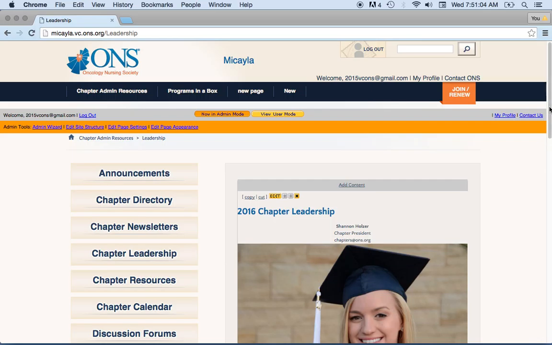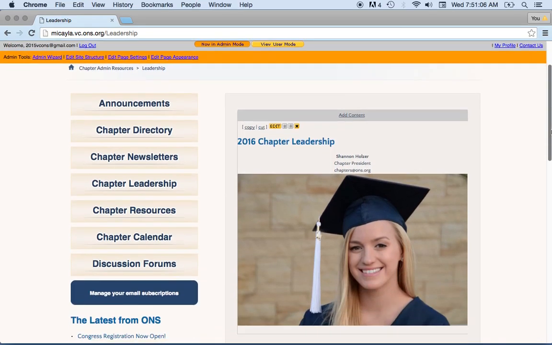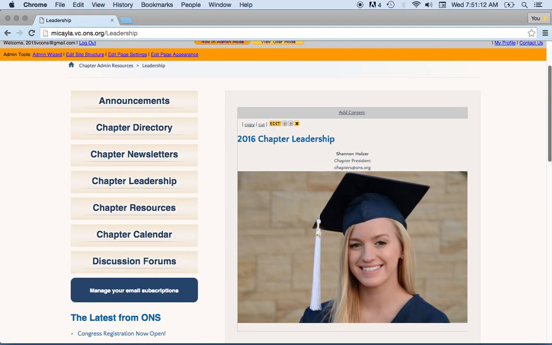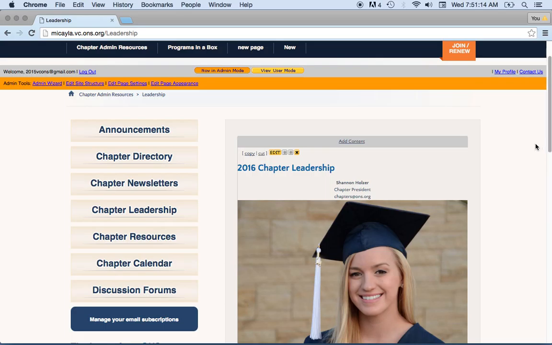And when you click on Finish, here you go. On the chapter leadership page, you have Shannon Holzer, chapter president, my email address, and there's a photo of me. Now say I change my mind. Say I want to change the information or change the location of the photograph. I'm just going to click on this small yellow edit button.